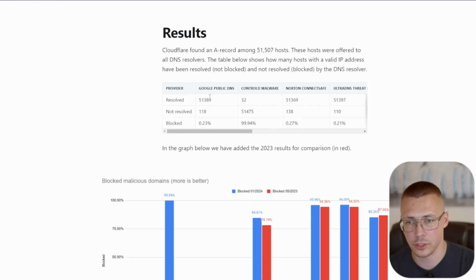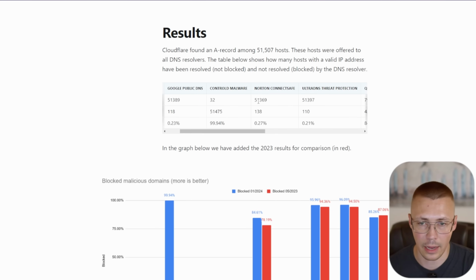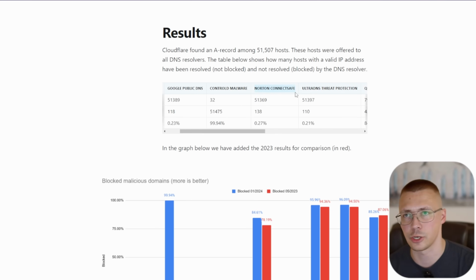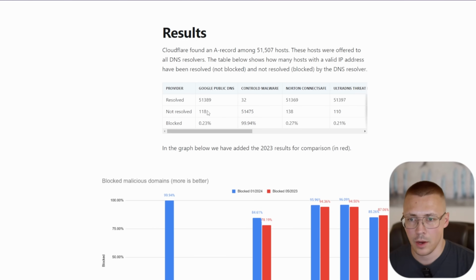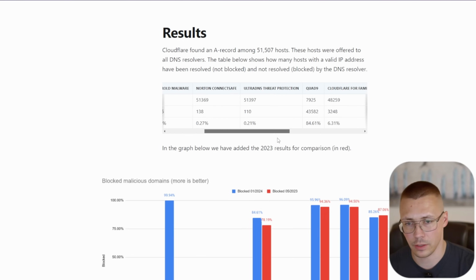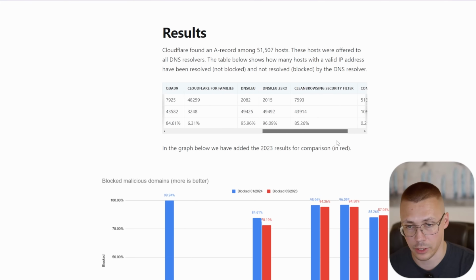Now, to be fair to these services, the intention of these guys is probably just to encrypt the DNS connection to protect against DNS spoofing, cache poisoning, and man-in-the-middle attacks. Again, to be fair, but if you're going to use these, you might as well just go ahead and use something that actually blocks a lot of potentially malicious domains.